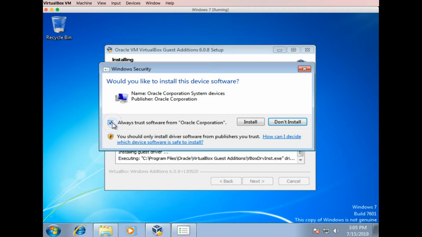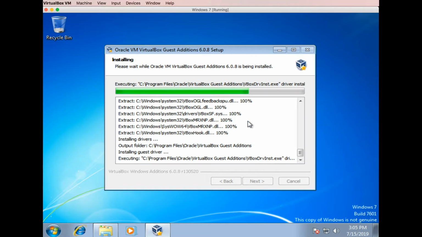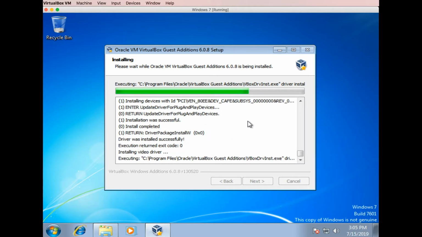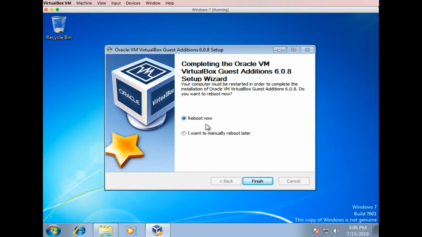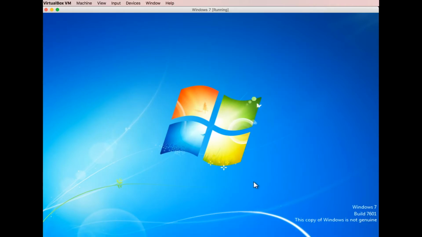If you trust Oracle, go ahead and select Always Trust followed by Install to complete the installation. You will then need to reboot your VM.